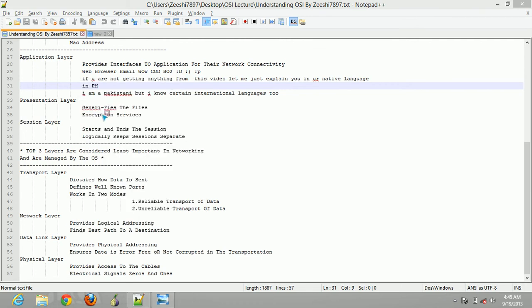Okay, let's continue. The application layer provides an interface to applications for their network connectivity. Web browsers, email, World of Warcraft, Call of Duty Black Ops 2. These are just examples. If you are playing an online game, this is just code written in some language with some digital image processing and all that stuff. This is an application, so there's no network connectivity. The application layer is the one that provides connectivity to such applications.